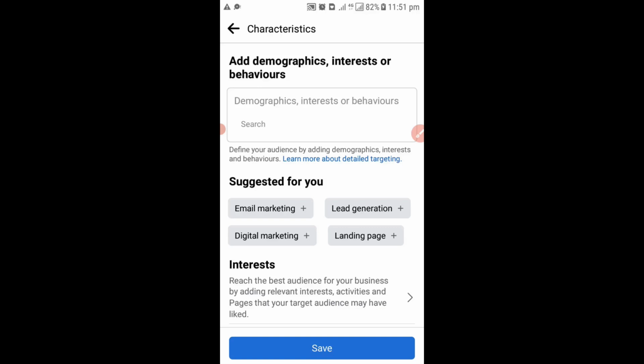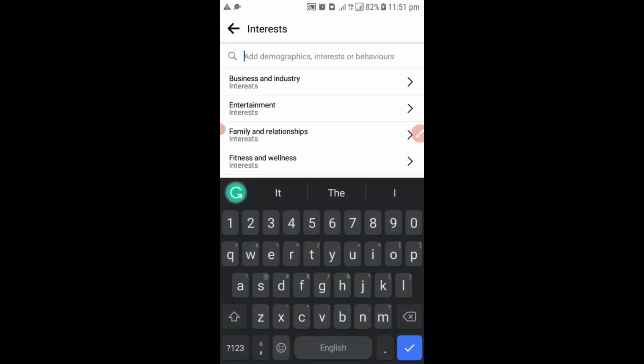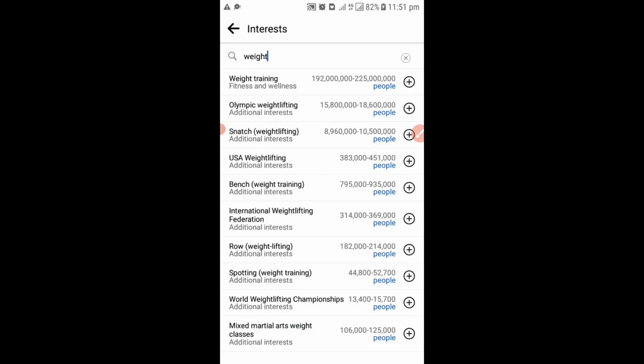Let's take for example, I sell weight loss products. I'm going to tap on interest and then search. I'm just going to search weight loss to see the options we have there. You can see the various options. You can see weight training. Someone that is interested in losing weight is definitely going to be interested in weight training, right? So I'm going to tap waist training. Facebook is going to show my ad to people that have been searching for things related to waist training online. You see that this is very interesting, right?